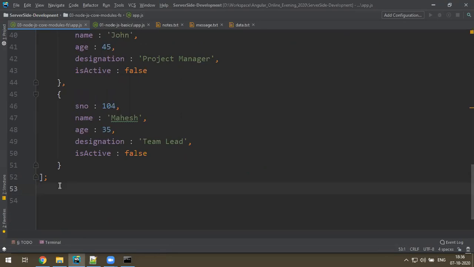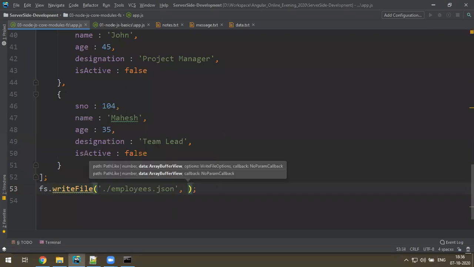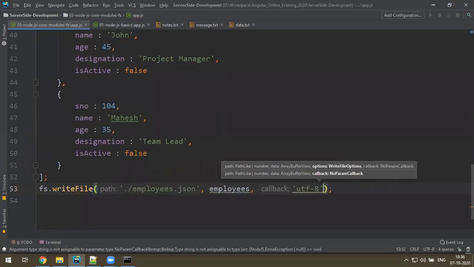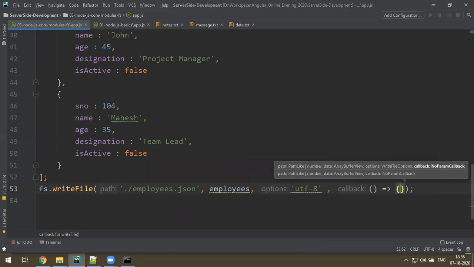So how to write using asynchronous fs.writeFile? In this, what is the file name you want to write? I say employees.json file, in the same root location. Comma, what is the file content? That is my local employees, and then let's take UTF-8, that's the default option, and the callback.